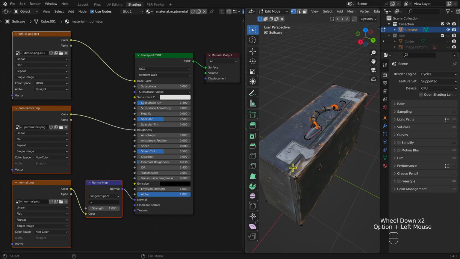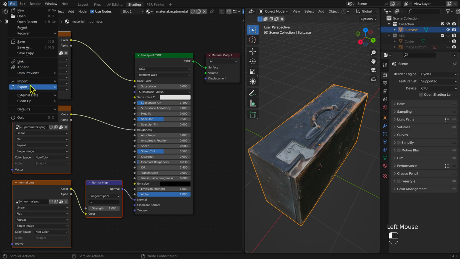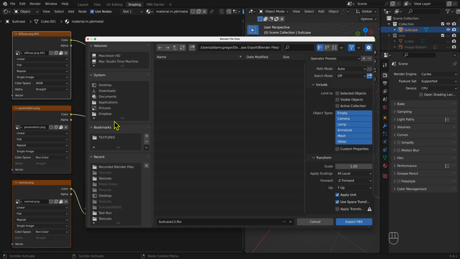Save your work. Save the Blender file as blender13.blend. In object mode, with the suitcase mesh selected, select the File menu, then select Export, and select FBX. Under Operator Presets, select your Trainz preset.